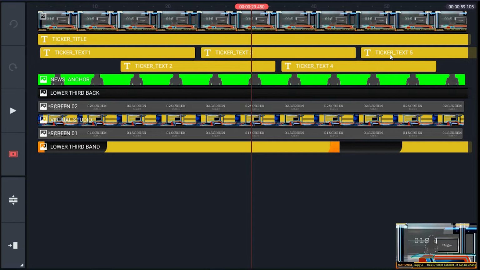The next layer, named news anchor, is for green screen footage of the talent. The next layer is for an image or video clip, whichever you want to use for the LCD screen with the news anchor. It consists of one placeholder, screen 02. The next layer is the virtual news studio. The next layer is called screen 01. It is for the background scenario for the dynamic studio. Then the last layer is the lower third, the band backing for the ticker.